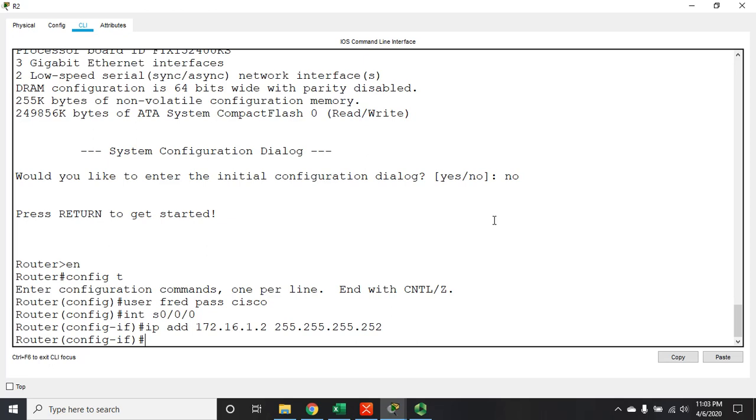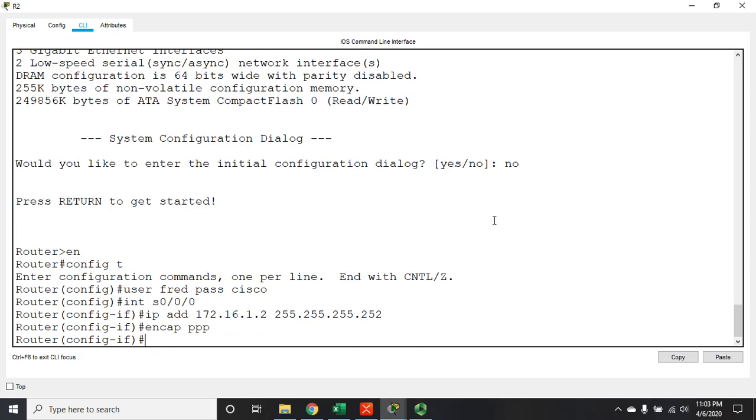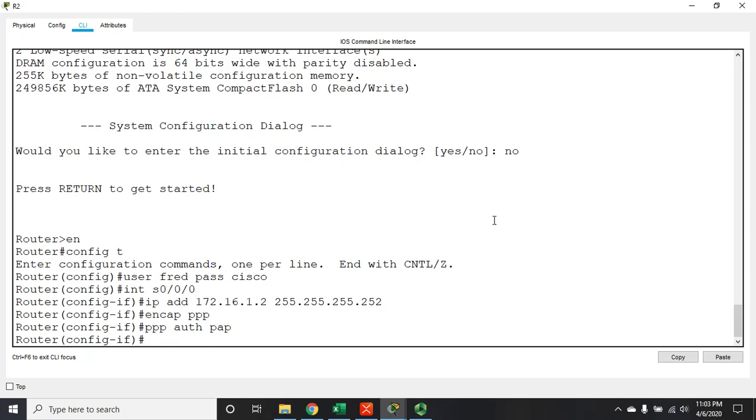And if I do a no shutdown now, that's what's going to happen because I don't have my encapsulation and my authentication correct. So I'm going to do encapsulation PPP, and that will tell it to use PPP. Now it still won't work because I don't have my authentication set right. So I'm going to do PPP authentication PAP, and that will tell it to run PAP authentication. Then I need to tell it which username and password to send to R1.